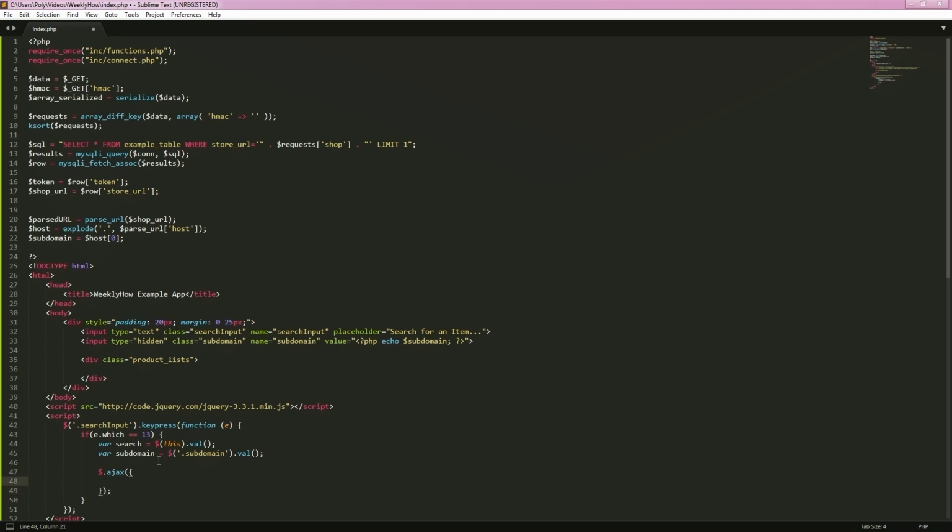proceed. And let's go with type. This is type post, comma. Don't forget comma before proceeding to the next parameter. Let's do with data. Open curly brace, term or search is equal to search. Actually, it's a really bad idea to do it search and search. Let's just do it like term.